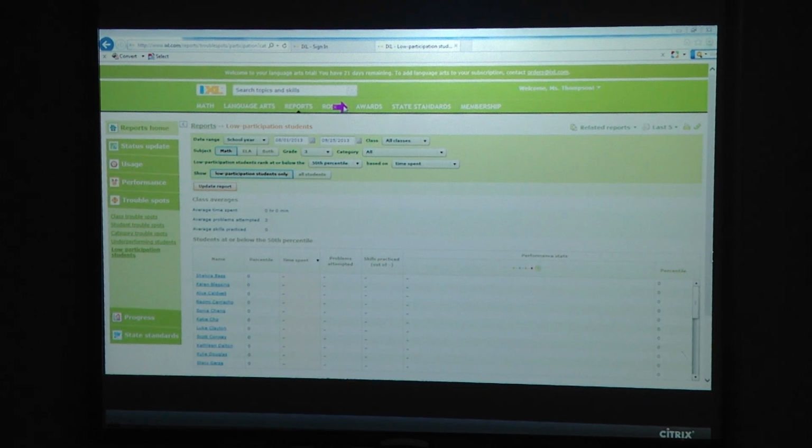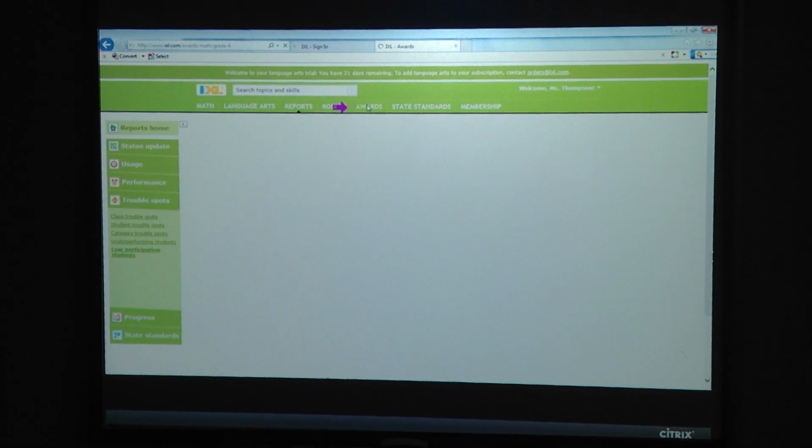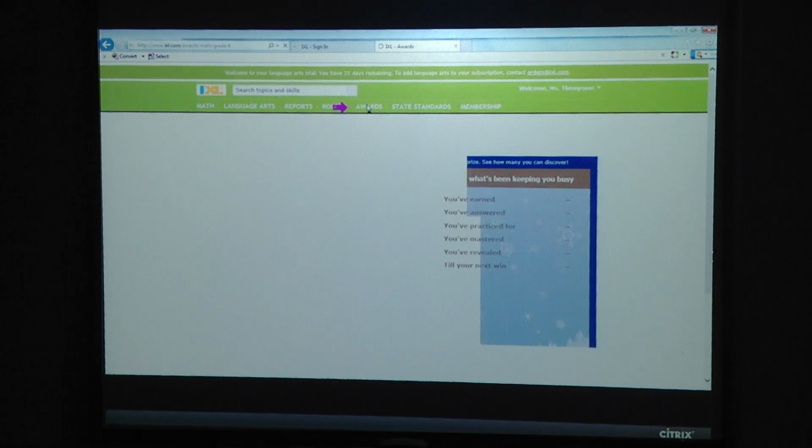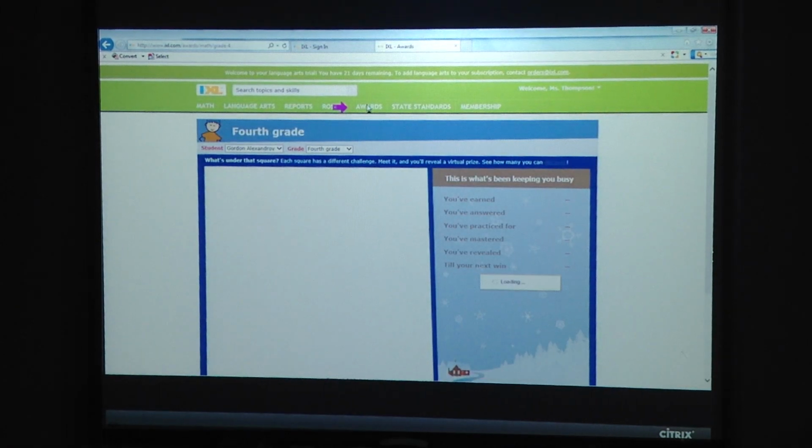And as we start to wrap it up, let's go ahead and talk a little bit about the awards. As we look at the awards, what you're going to notice is that, first of all, from the teacher side, you can have access to all the awards that are going on. And what this awards area is showing you is game boards.